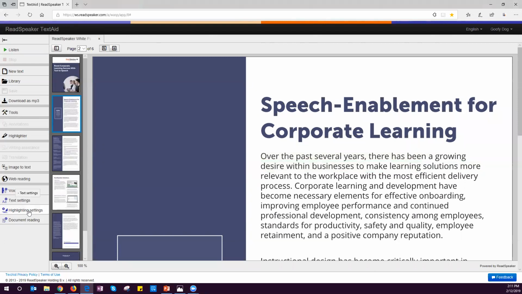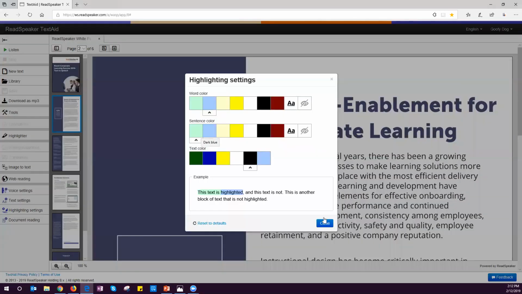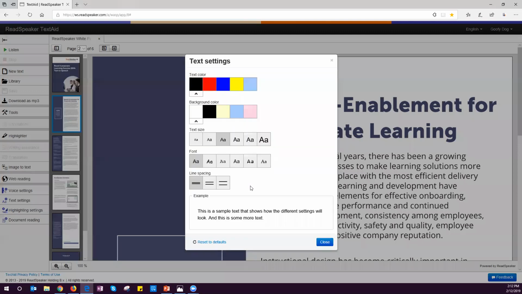I can adjust those colors through the highlight settings by choosing what color I want for the word, what color I want for the sentence, and what color I want for the text. Those are customizable to each person on their device. We have text settings that give us text color and background color, text size, font, and line spacing.